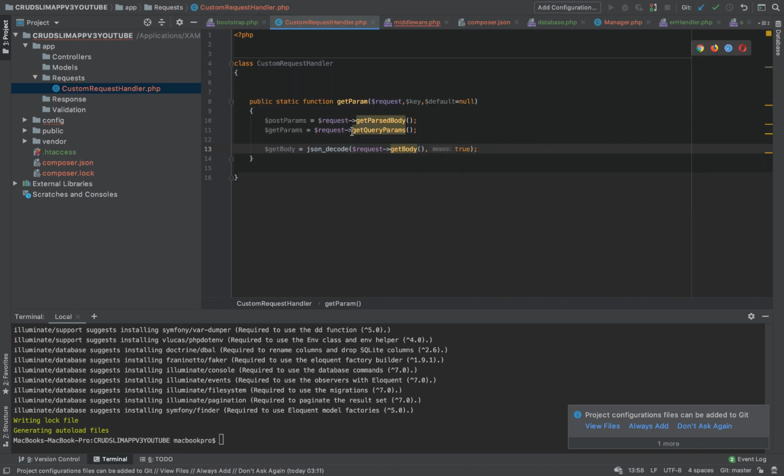Basically, if this is a post request and it is something that the Slim framework can parse, we just use getParsedBody and getQueryParams. But when it comes to JavaScript and JSON objects, it usually has a couple of complications with it.